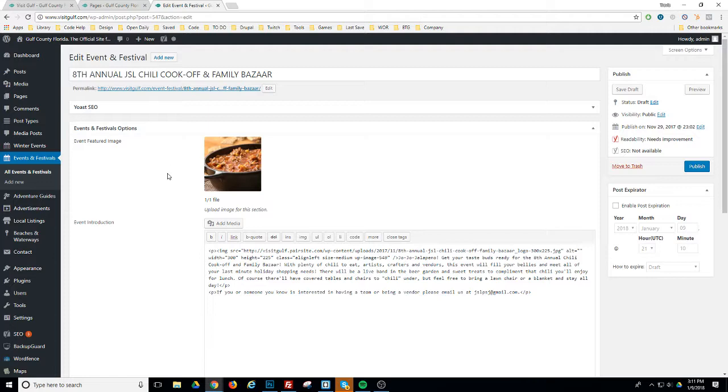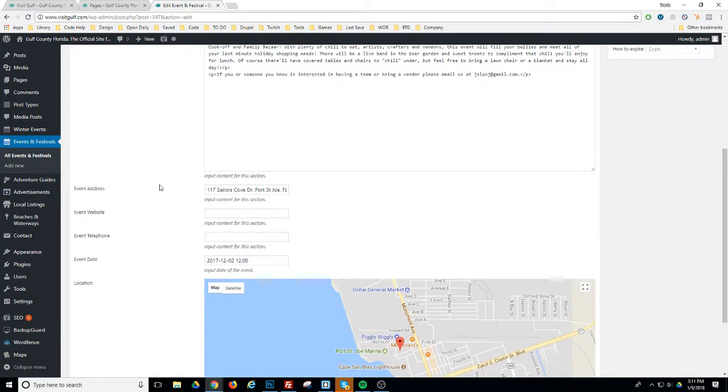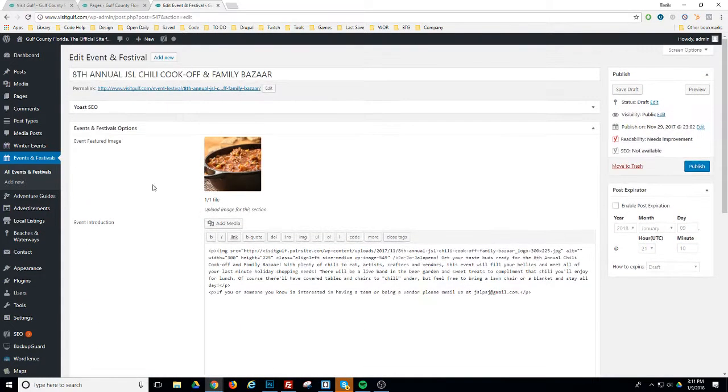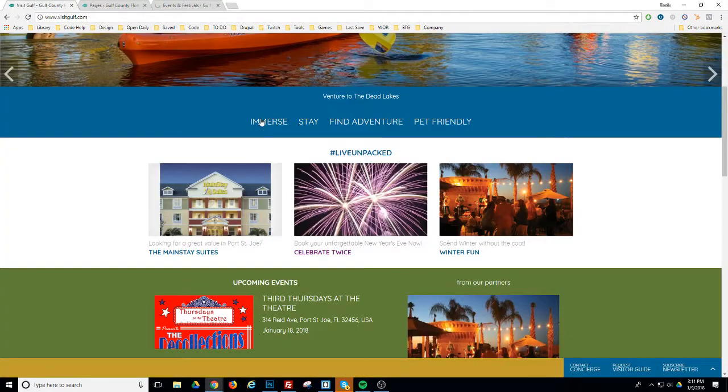and you'll see title, featured image, the introduction about it, address, if it had a website, if it has a telephone number, then the event date. Whenever you type in the address, it'll find the location for you, and it's using Google Maps in order to locate it. The date is how they are sorted, and that's how they work through here.